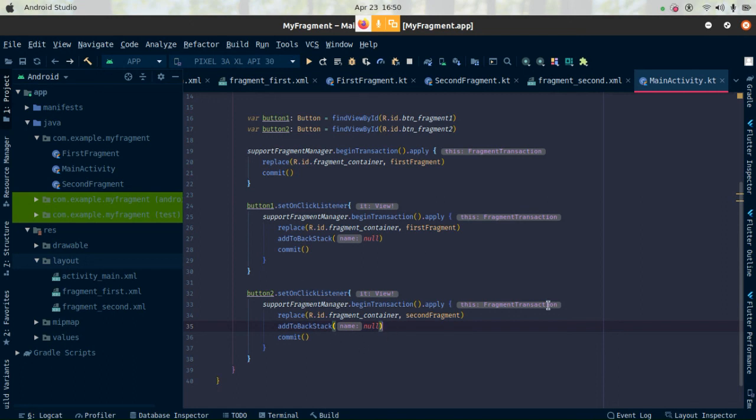So instead of intents like you have in activities, we use support fragment transactions. We use transactions in fragments. I hope you now know how to use fragments, how to create one, and how to pass from one fragment to the other. Okay, see you next time.